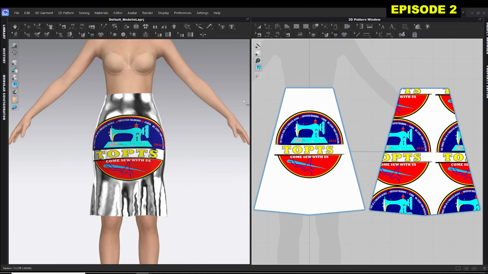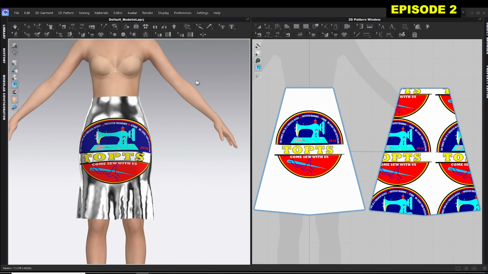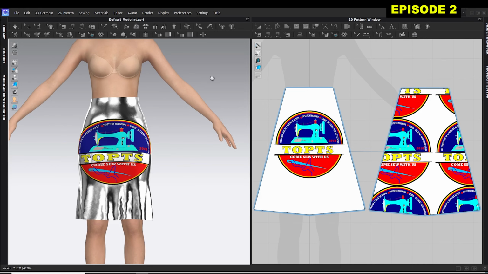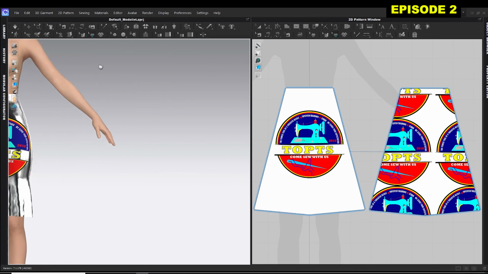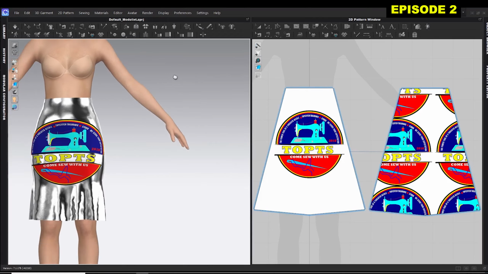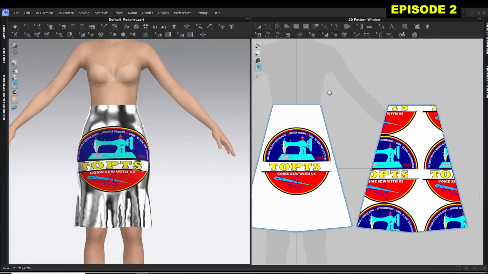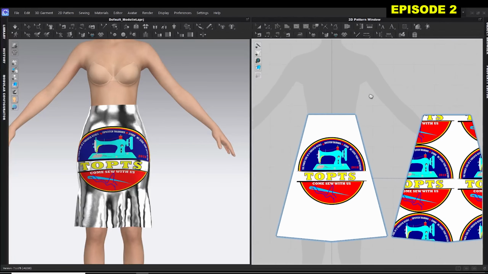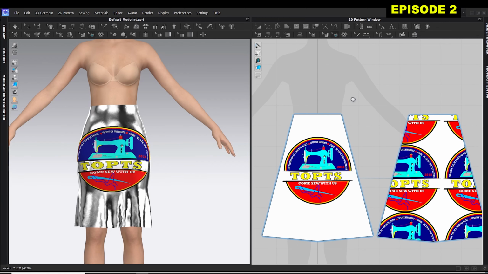Then to pan, that means to move it like this, you hold your middle mouse button, that is the scroll button, and you start panning in this format. Panning in the 2D window is done the same way. You can pan by holding your middle mouse button, that's the scroll one. Now ladies and gentlemen, that's all we have there.